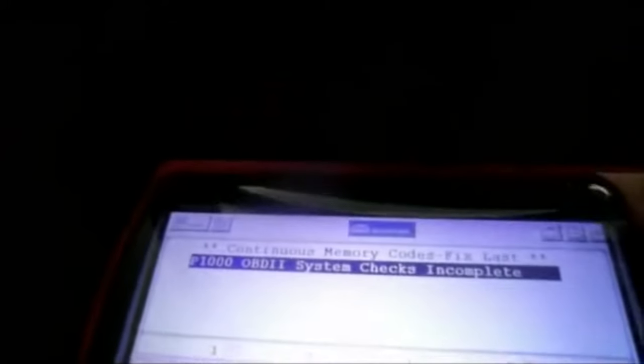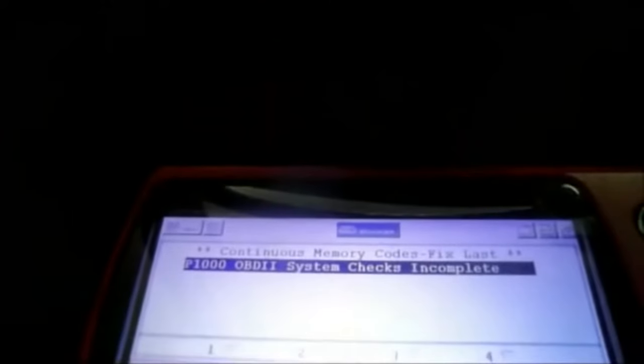Okay, we now have the vehicle up on the lift so I can actually spin the wheels. What I want to do is clear the codes out of the system and see if the code returns. So with my scan tool, I went in and cleared the codes out, and we're going to start it up and see if the codes return.